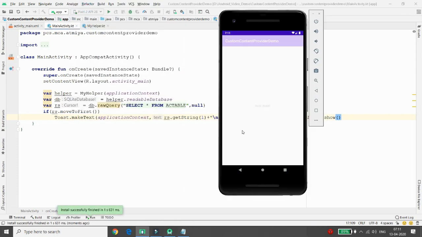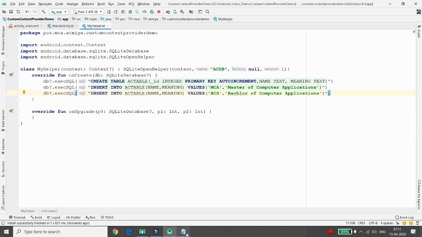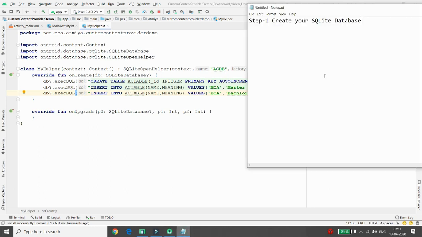Let me see here. It shows me, see here, MCA, Master of Computer Applications. It means my database is created over here and it is perfectly done. It means my step number 1 is over: create your own SQLite database. Once step number 1 is over, now the task is to perform step number 2.